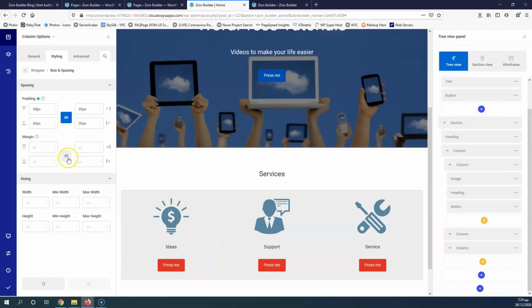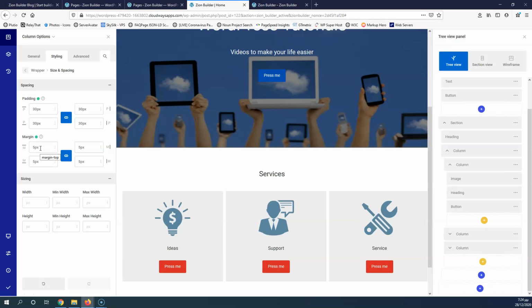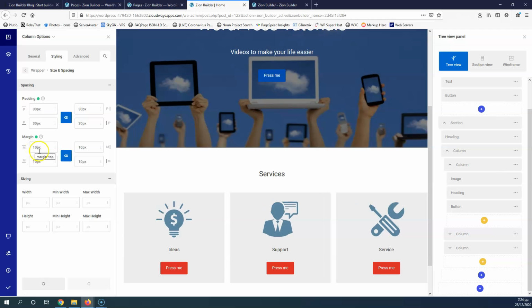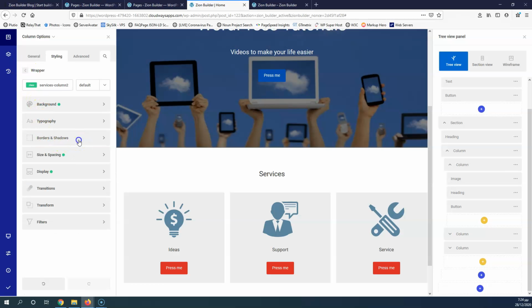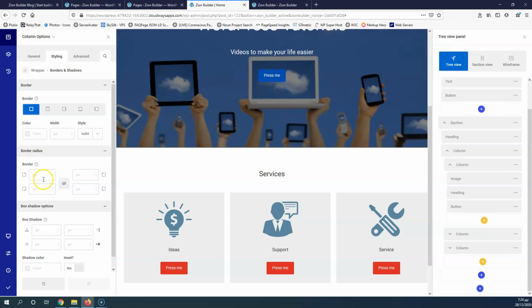Now I need some margin, so I'm going to click that, and I'm going to put here something like 5 pixels, so it will separate the one from the other. But let's go for 10, something like that, 10 pixels. Okay, it's good. And now I need some border radius, so I'm going to click the border radius and click about 20.